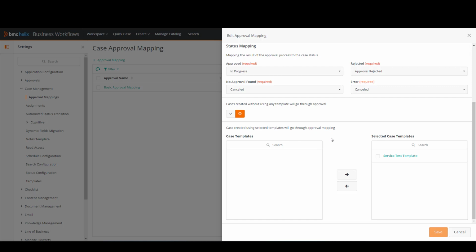Now, if you are using a specific case template, then you need to make sure that the case template is selected correctly and it is showing on the selected case templates box.